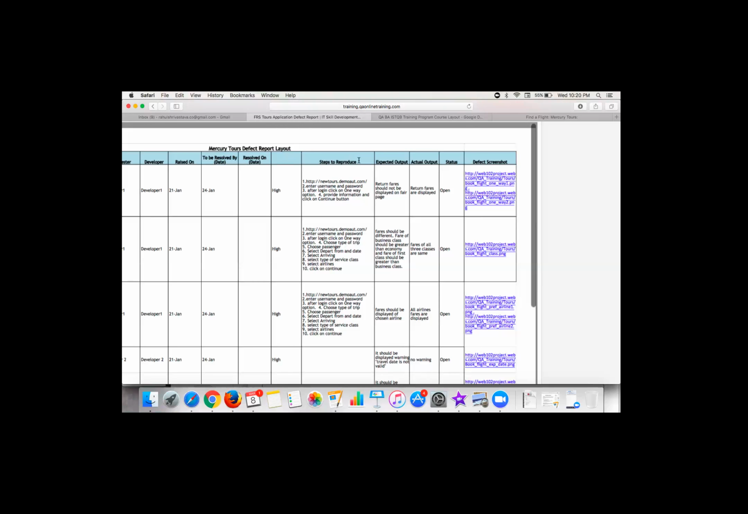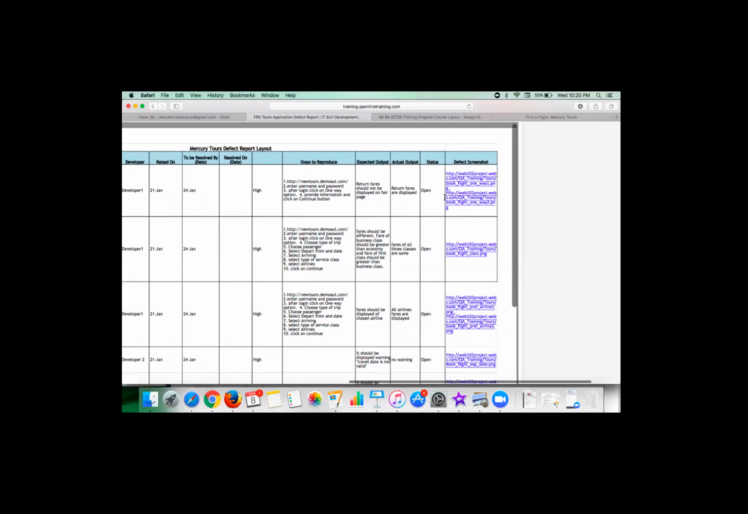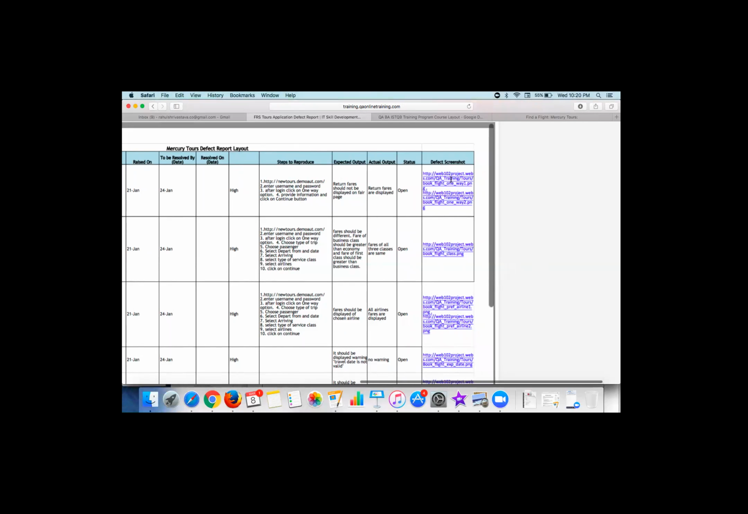Then steps to reproduce, ultimately how you can reproduce the defect, if a developer wants to see how the defect is coming and what operations are being performed. So these are the steps. If you see, these are actually the steps of the test case, and this is the expected output of the test case, this is the actual output, this is the status we have given, and this is a defect screenshot.